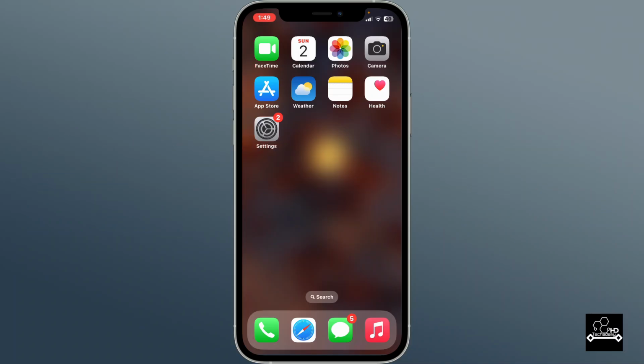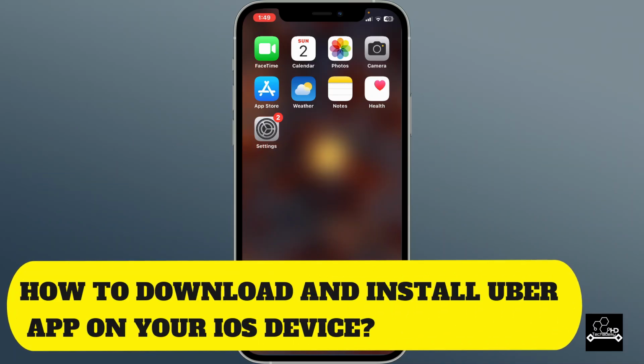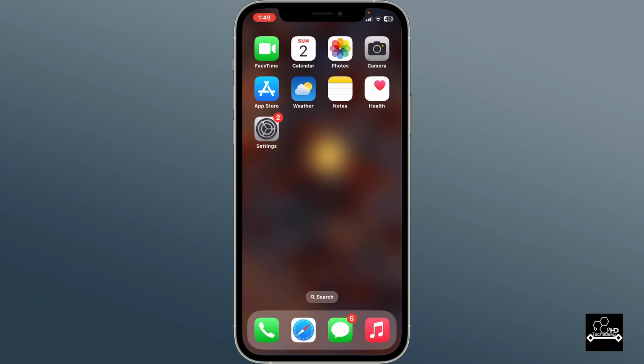Today in this episode we will be learning how to download and install Uber application on your iOS device. Whether you are using your iPhone or your iPad, the process is easy. First of all, unlock your iOS device and make sure that your device is connected to a stable internet.